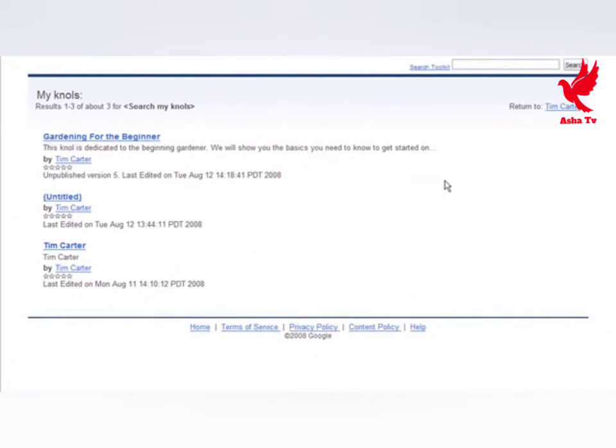Now let's have a look at all the settings that we can set up to make our knol easier to edit and for people to find and so on. Okay, so when you first come in and you click on account, and click on my knols, you can see the knols that you have. Now there's one here with your name on it that is a special one that's created the first time you come in, which is for your profile.